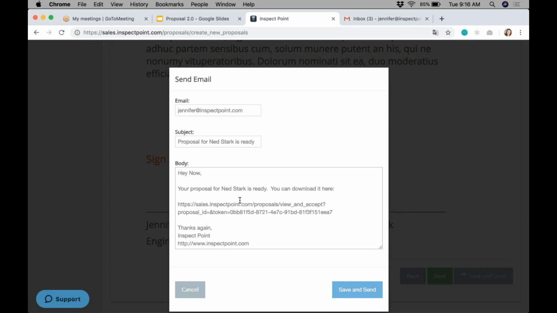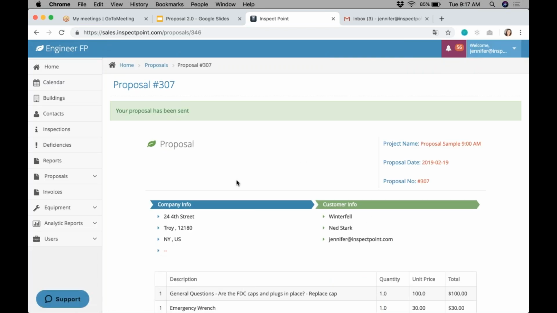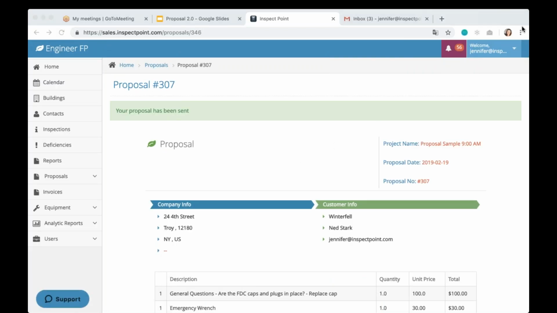So we'll see a preview of the email that's going to be sent, the subject line, and then here's the link. They'll see it. They can click on it. If you need to or want to make any adjustments to the text, to add things, to remove things, you can by clicking in. And then when you're ready, you'll click Save and Send. Now, when you do that, you will be redirected back to what your customer will see.